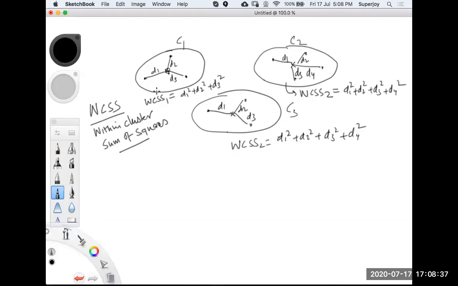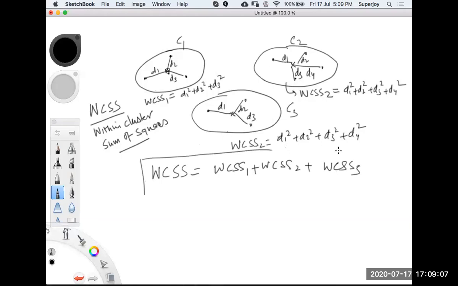So in policy making, like government decisions, the location of the centroid is sometimes important, because that centroid location can be a representation of the population, or anything else as well. Okay guys, and what should be the final WCSS for all of this? WCSS would be WCSS 1 plus WCSS 2 plus WCSS 3. That would be the overall WCSS, guys.